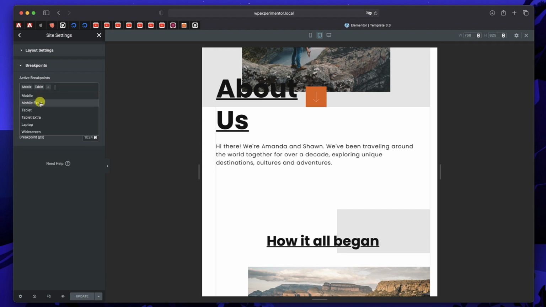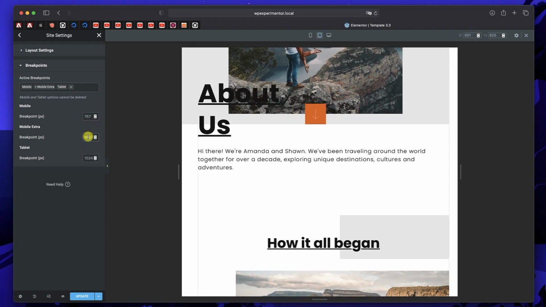Right now we have mobile and tablet. There are additional breakpoints called mobile extra, tablet extra, laptop, and widescreen. Let's pick mobile extra, and you can see that an additional breakpoint is added. You can punch in the width or settle with the default one. You can punch in maybe 900 pixels here. That will be the mobile extra breakpoint, and the mobile breakpoint is 767. You can also punch in any values you want and simply click on update.